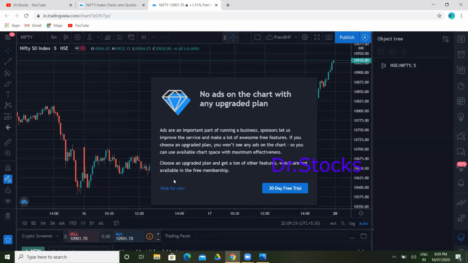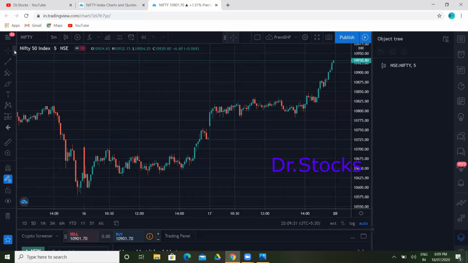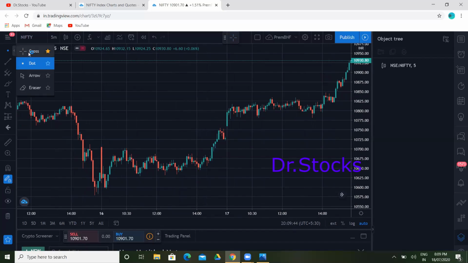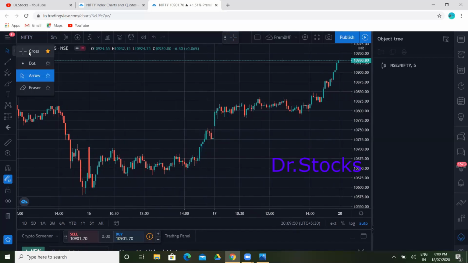Now moving on to some of the other parameters. Here you have dot, arrow, and eraser. Whatever you want, you can put it. I want to keep a dot, so I'm placing a dot. Using this, you can do that. I could not use my mouse at this moment, but that option will be available there.